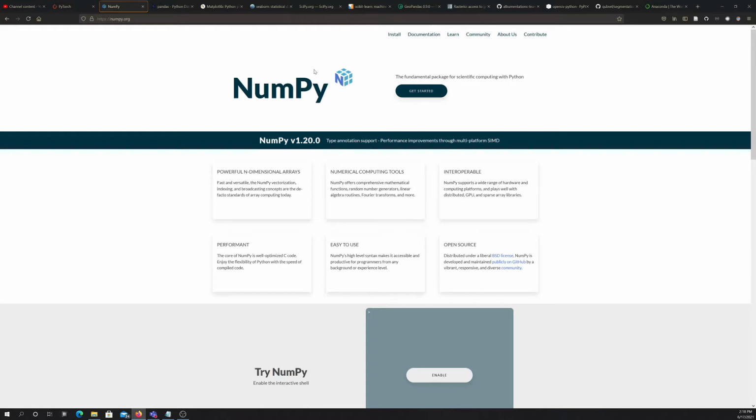Tensors were effectively created on top of this model. So that's a requirement if you're going to do any type of data science. You have to have NumPy.